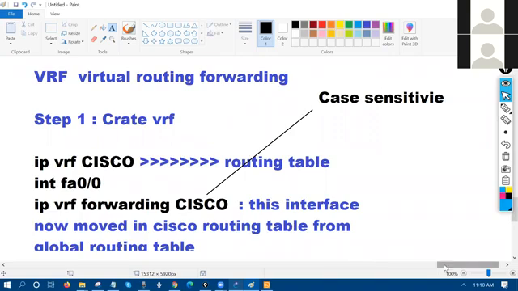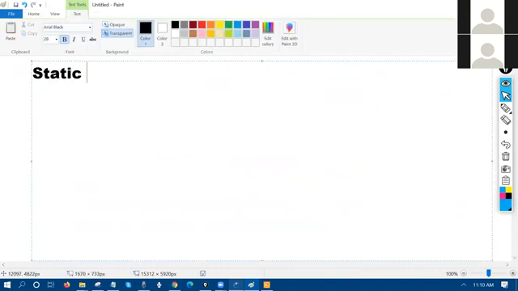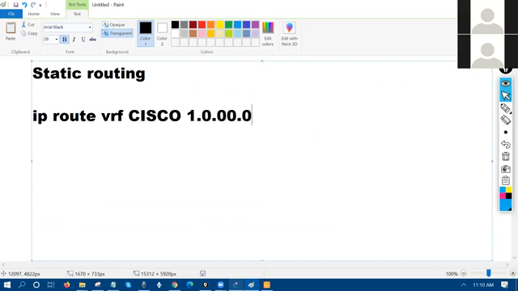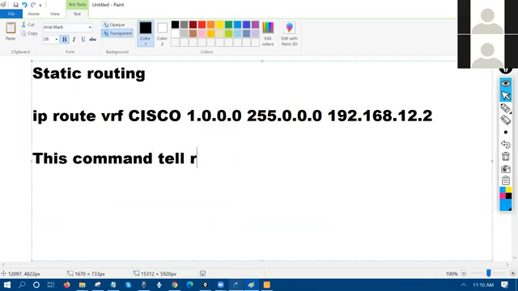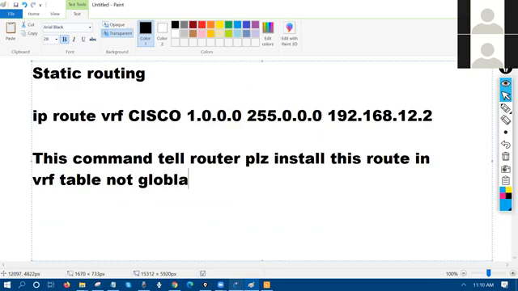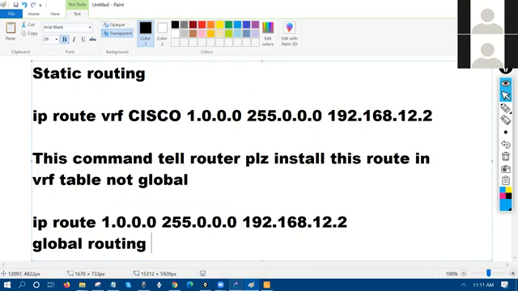Right. So yesterday we have seen how we can implement static routing with the VRF, right? We just need to put the command ip route, then define the VRF and whatever VRF table you are going to use. And then 1.0.0.0 subnet mask information and next hop, whatever next hop you have. This command will tell it, in the VRF table, not global. Whereas if you put the command ip route 1.0.0.0, this information will be installed in your global routing. So here we have mentioned this keyword VRF Cisco.